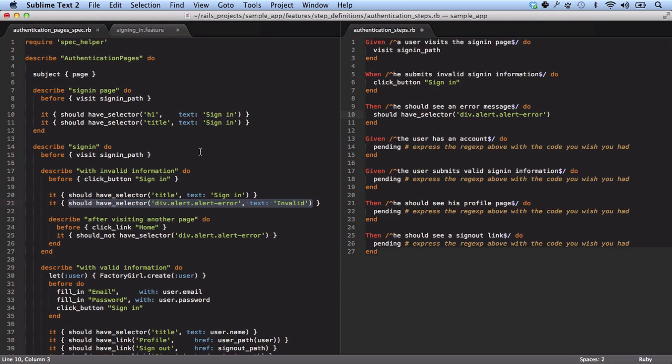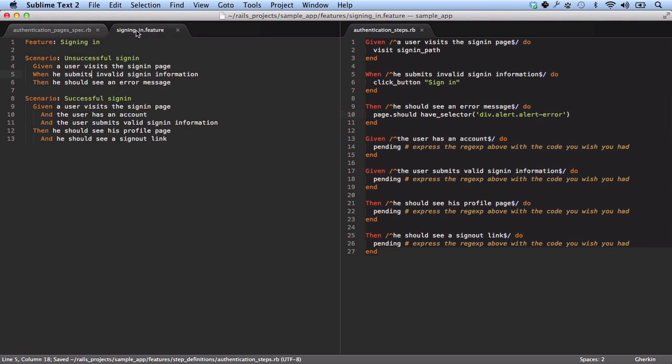Now remember, in the context of this RSpec, we have a subject page, but that doesn't happen here in this series of authentication steps inside of Cucumber. So we do have to give it the page here, but it works just the same. The user has an account. Well, we're going to implement this by actually creating the user. Now, there's almost certainly a way to use Factory Girl here, but just for simplicity, I'm going to use Active Record to create a user in the database.